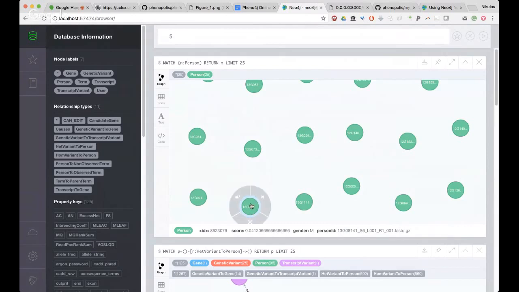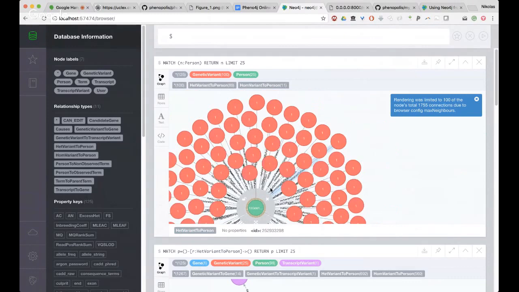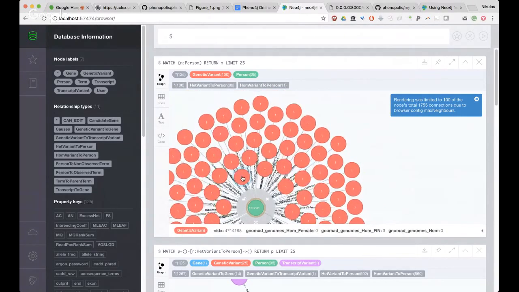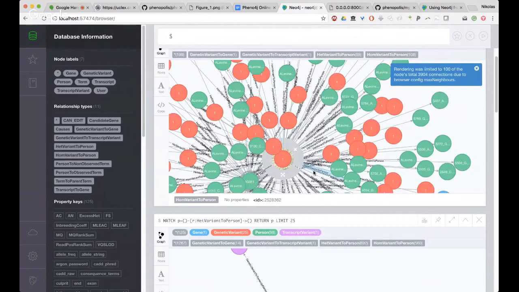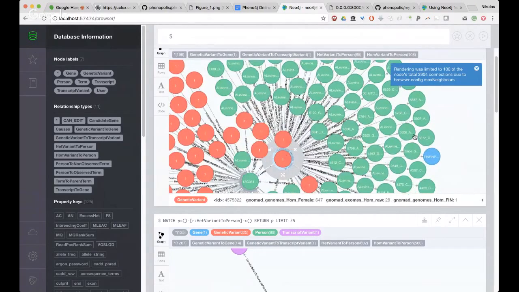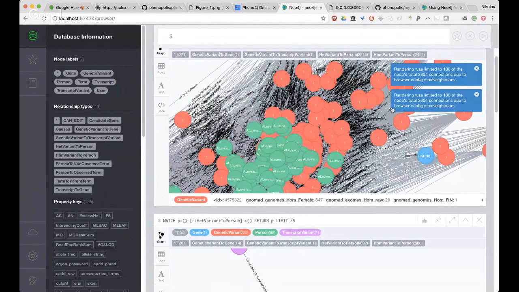If I click on that, and I haven't played that much with this, but whoa. So these are just a subset of the genetic variants that person has. As I said, here we see rendering was limited because there are many of these relationships. But if you click on one of these variants, then you should be able to see which other person has this variant in the database. So this variant is a common one, as you can see in our database. So many people, oh my God, many people have it.